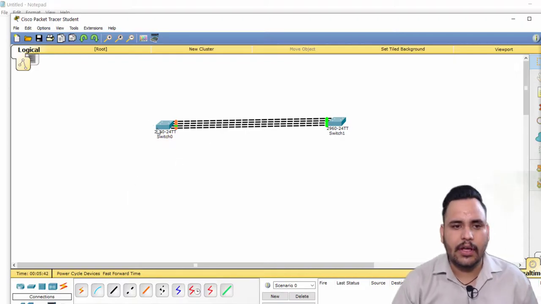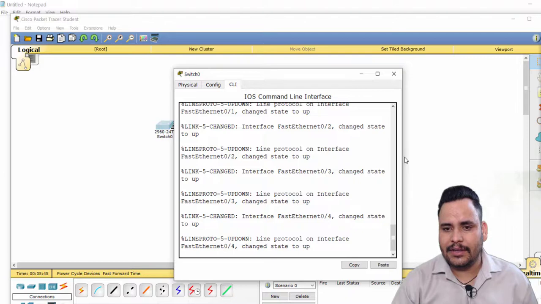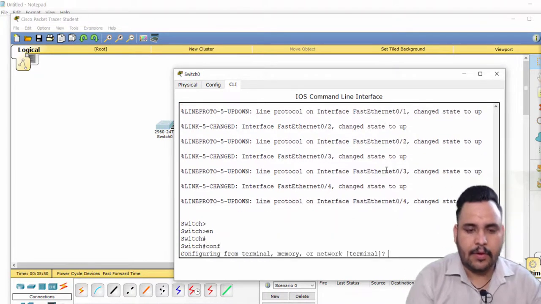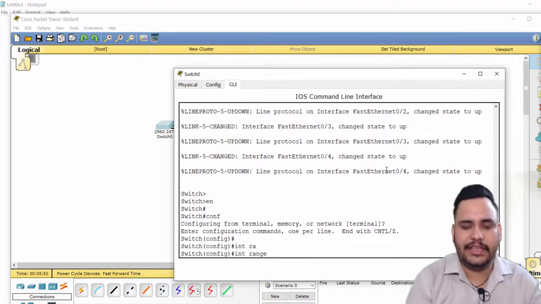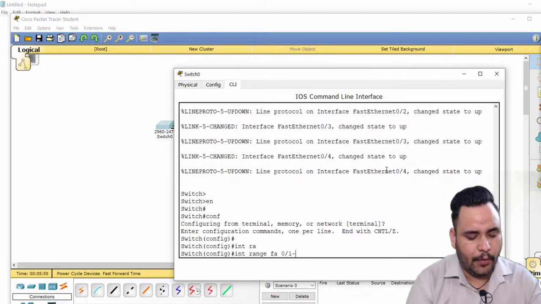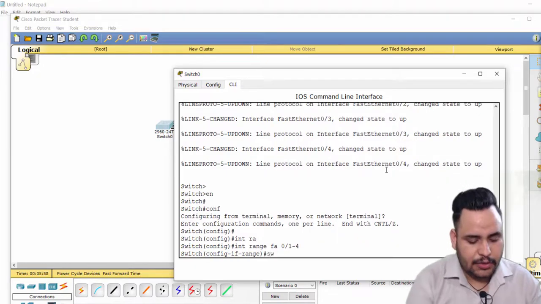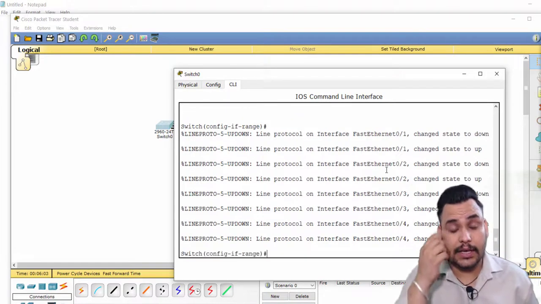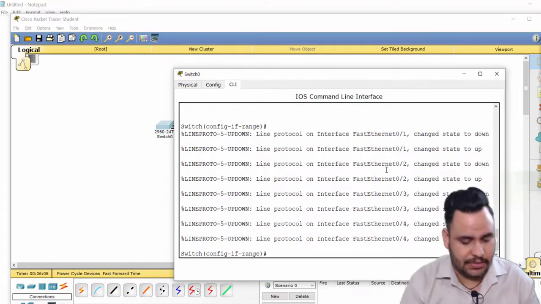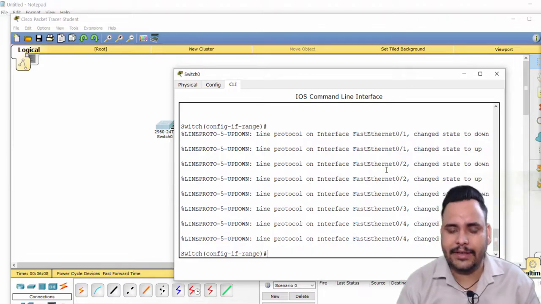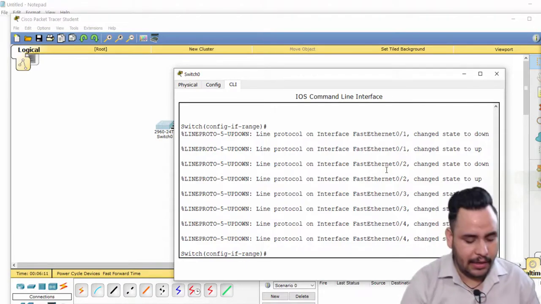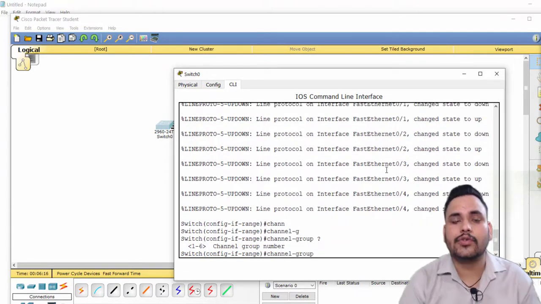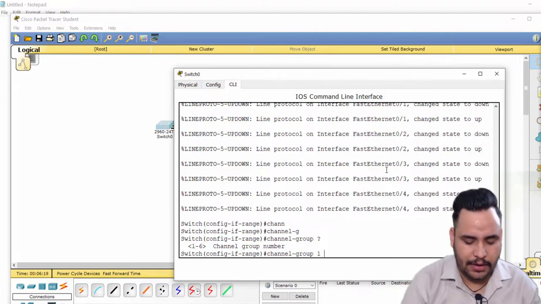So what we have to do is go to the CLI command, and in the CLI: enable, configure terminal, interface range FA 0/1 to 4, because we have taken 4 links, and between switch to switch the mode should be configured as trunk, because trunk is configured between 2 switches. And now I am going to make 4 links into one bundle, and the command is channel-group. We can choose 1 to 6, channel-group 1 mode.